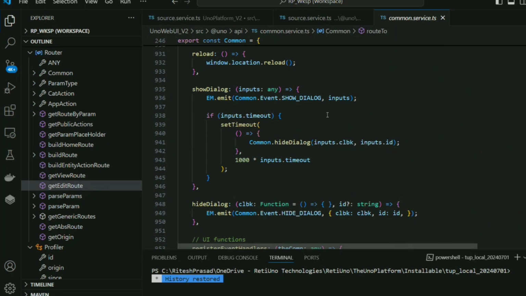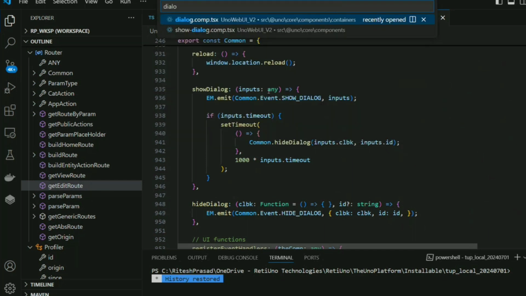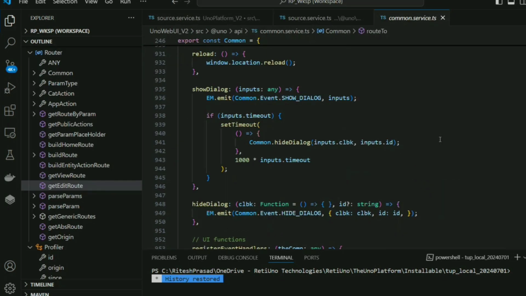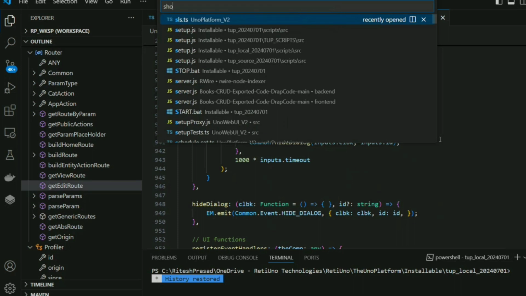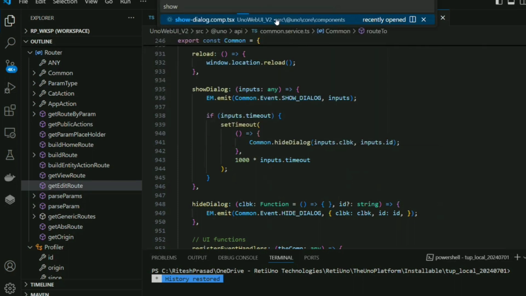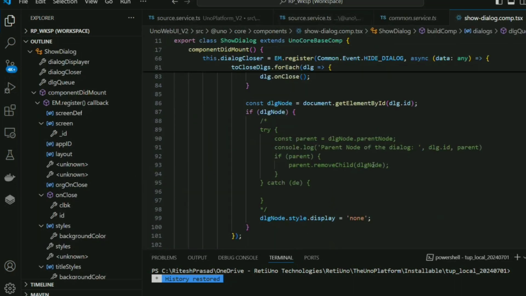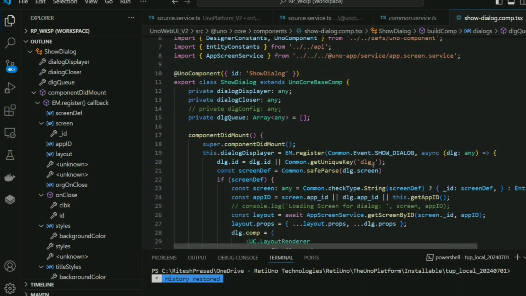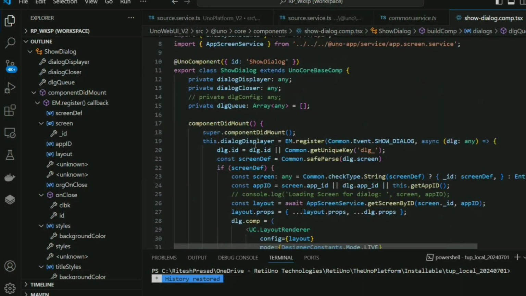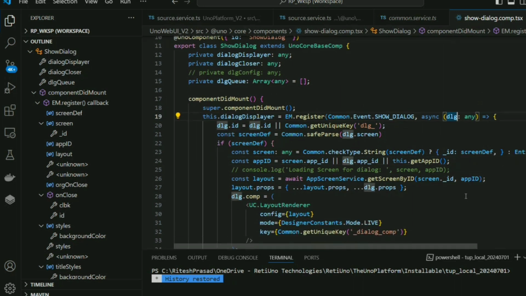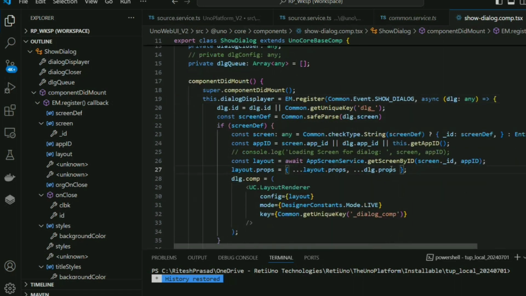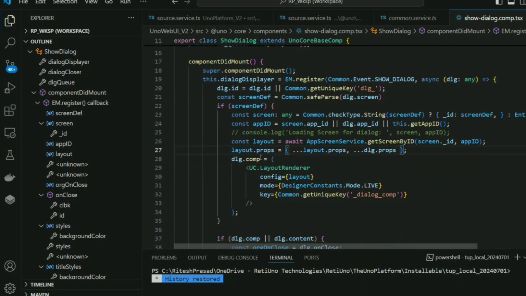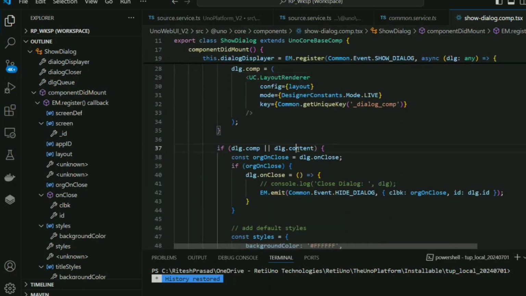Or rather, let me show you that now. What are the possibilities? Multiple things, and it expects a few things from here. So it is expecting ID, screen, app ID, props, okay, and comp. You can specify a comp directly. You can specify a content.